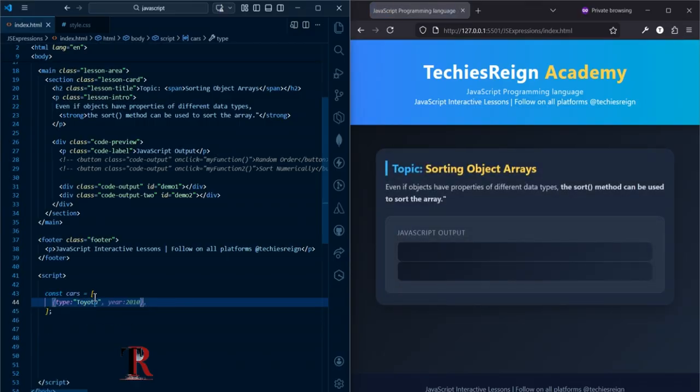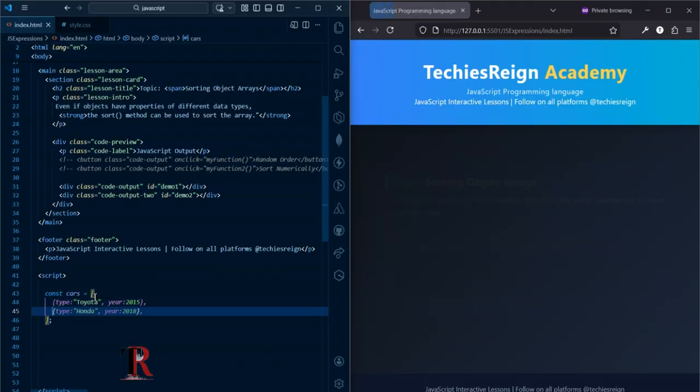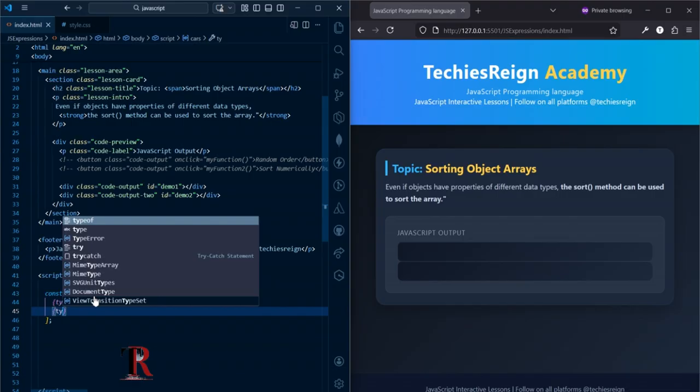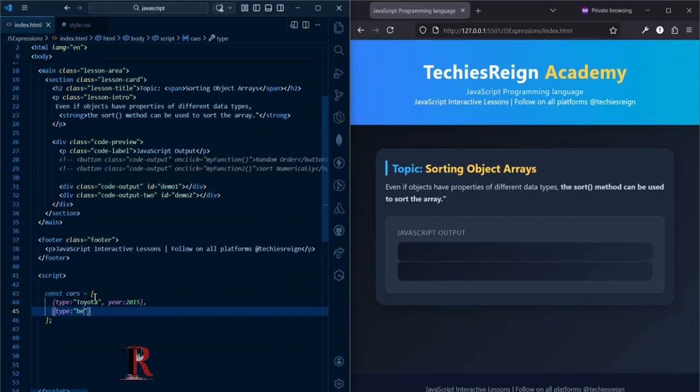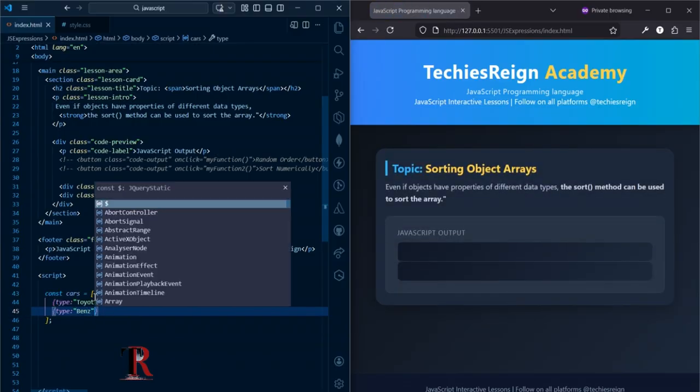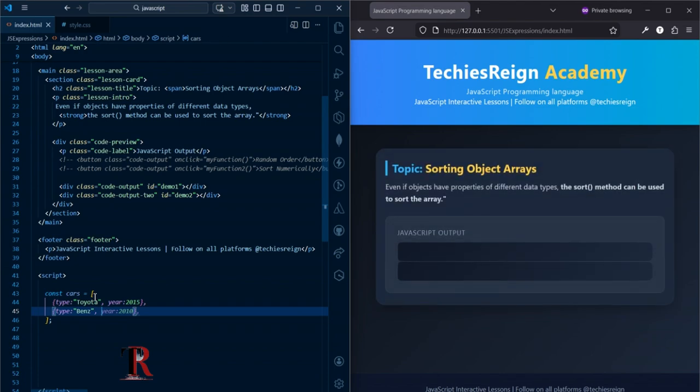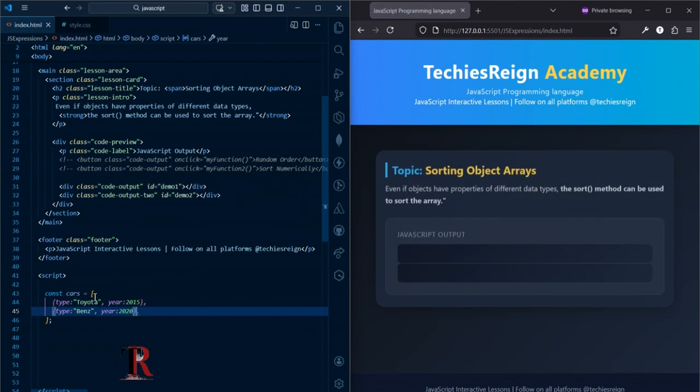Toyota, for example. And let me say the year is 2015. Then the next one will be Benz. Don't forget this quotation mark is very important because these are string values. And then I want to say year of 2020.